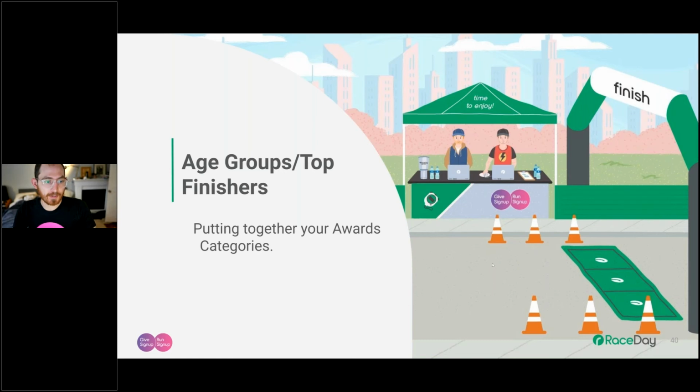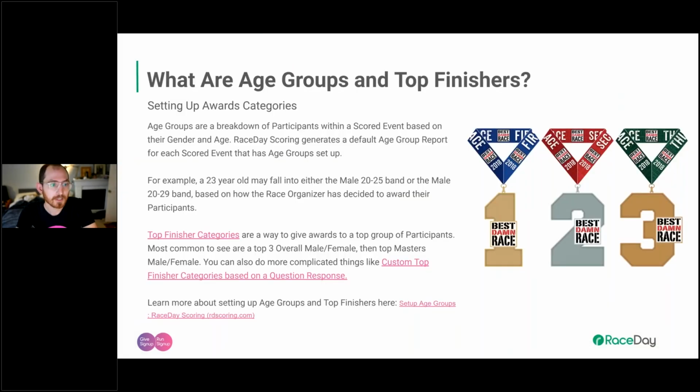All right, so next let's talk a little bit about age groups and top finishers. This is all about putting together your awards categories. So age groups are a breakdown of participants within a scored event based on their gender and age. RaceDay scoring generates a default age group report for each scored event that has age groups set up.